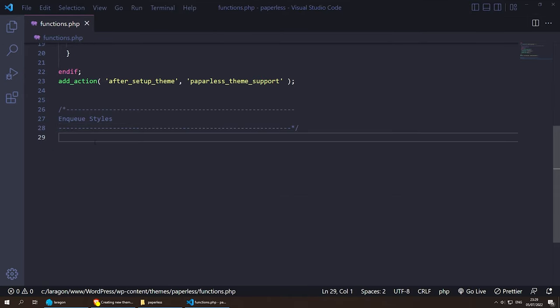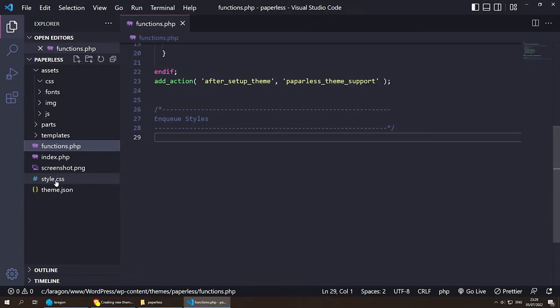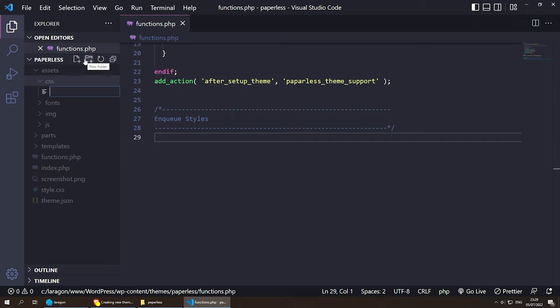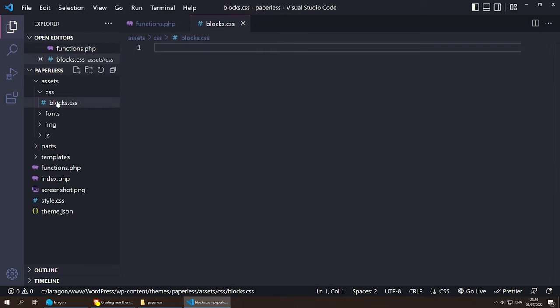All right, the next thing that we need to do is include the style.css to our project, to our theme, so we can write styles. And I'm also going to show you how to create a custom style sheet somewhere in our assets CSS. So for example, let's create a new style sheet here. So what I'm going to do, new file, and I'm going to call this one blocks.css. So I'm going to show you how to include this as well.